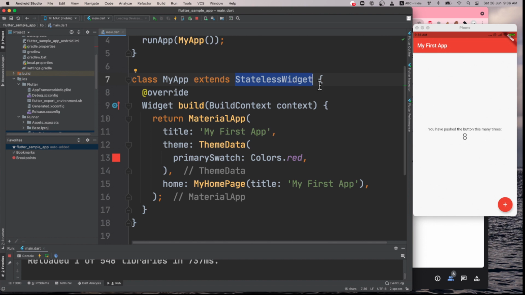In Flutter everything is a widget, whatever you see is a widget. Okay, so a stateless widget is a widget whose value will not change. Once it gets a value, it will not change. For example, we are giving a value of red for theme, so this theme will not change. Then we are providing a title, this title will not change at runtime. Once you set it, it is fixed.